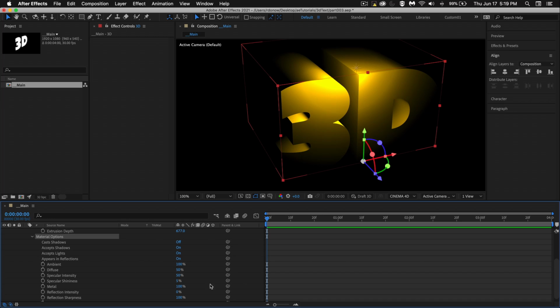We've got accept shadows on, so it can accept shadows from other objects, but we've got cast shadows off, so it's not going to cast its own shadows. Let's turn this on, and now you can see that this looks a little nicer here. Inside these letters is shadowed as you would expect.